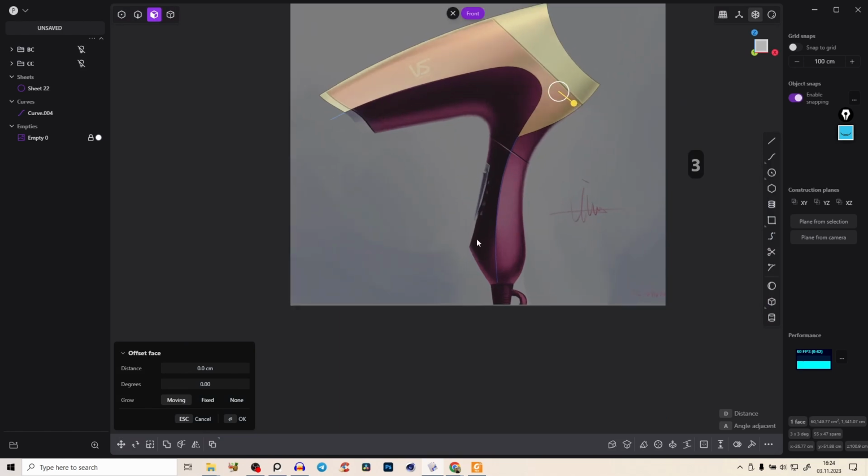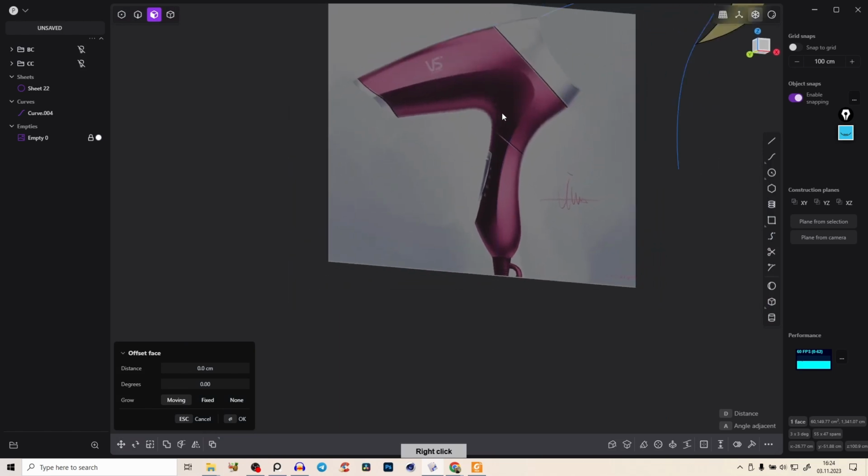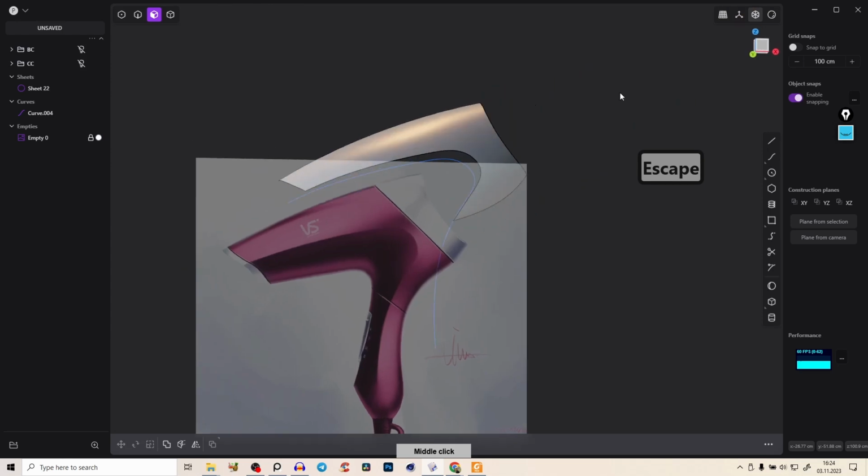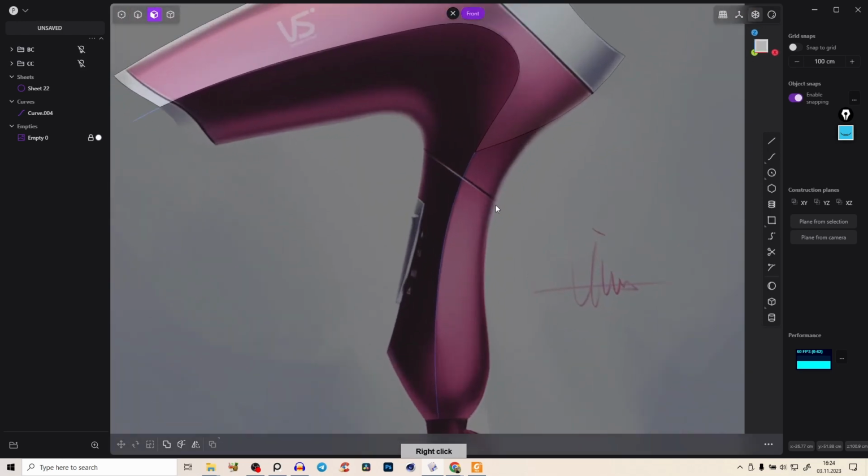And then just recreate here this inside surface with this sharp edge. And that's a lot of fun. So as always, now we will create the handle.